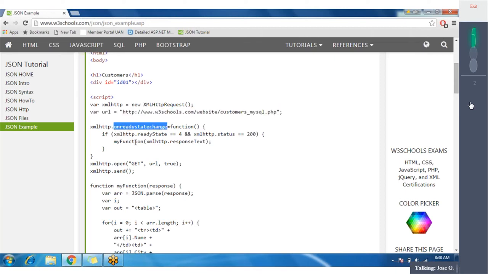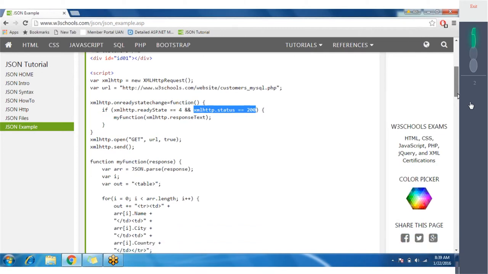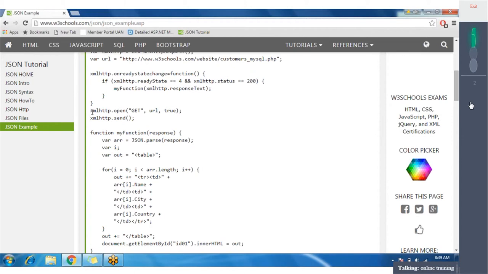There is one function, onreadystatechange, of this object, in which I am checking that if readyState equals 4 and status equals 200, then I make a call to the function. It is opening the XMLHttpRequest. In open, it's saying that I want to make the call with the GET method, not the POST method. It is passing the URL, and is it also passing the third parameter?